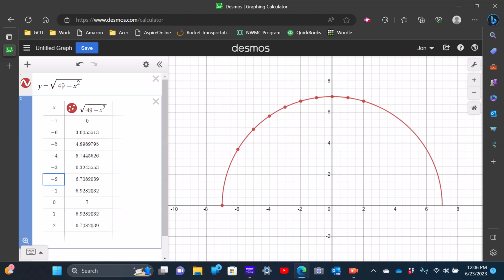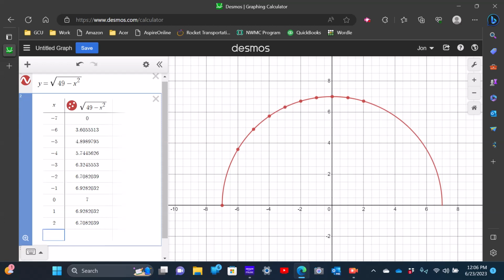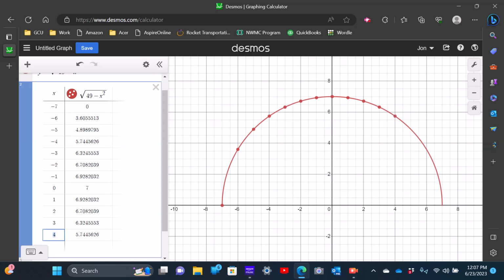Now at the bottom of the table, you can see below 2, there's this blank spot. So I'm going to click there. I can add a 3. Now, because I have all these values in this table, and you can see that x is counted by 1, Desmos recognizes that. So I hit enter to add a new line.